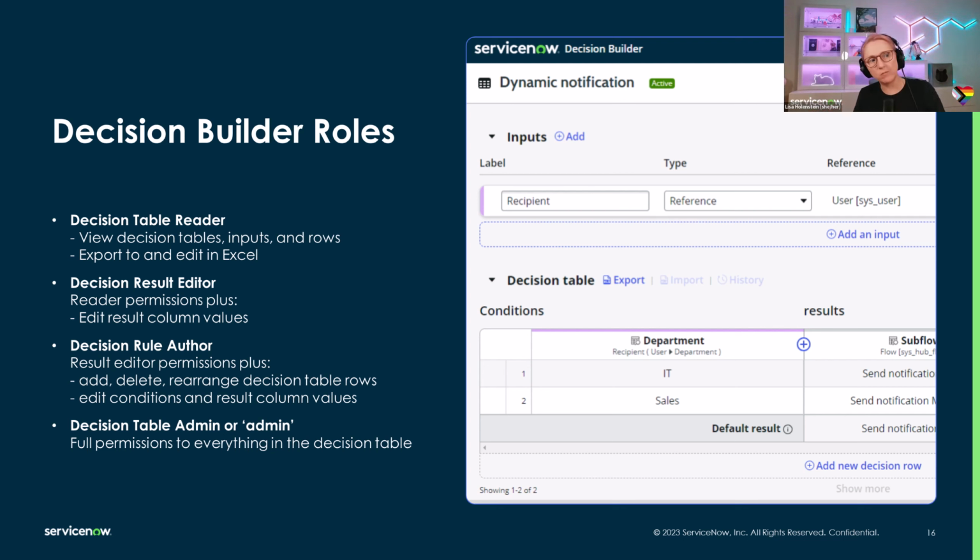So the decision table reader is allowed to look at decisions. They can view the inputs, they can view the rows and conditions, but they cannot make any changes except for they can export to and edit in Excel. This is a good role to assign to very low code or no code business process owners and decision owners, to let them actually do decisions or update decision details without changing anything about the architecture of the decision table.